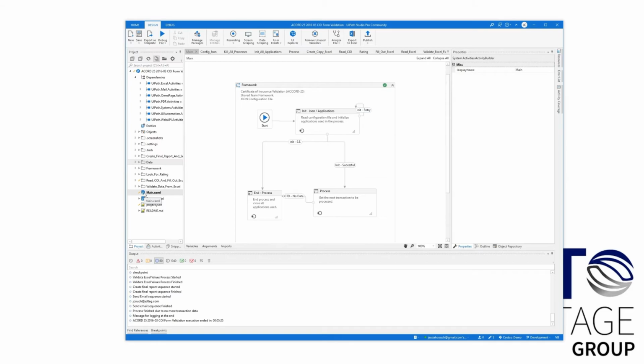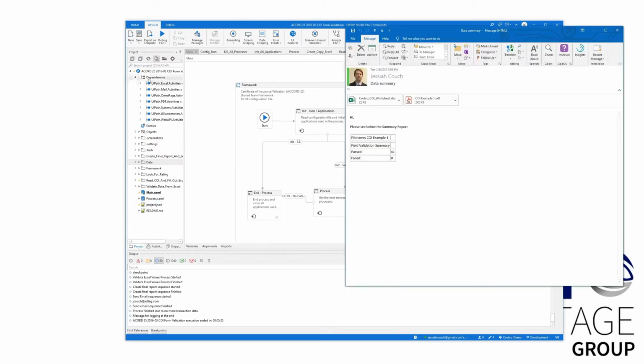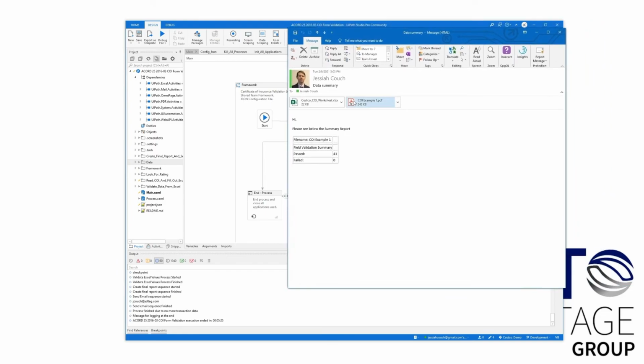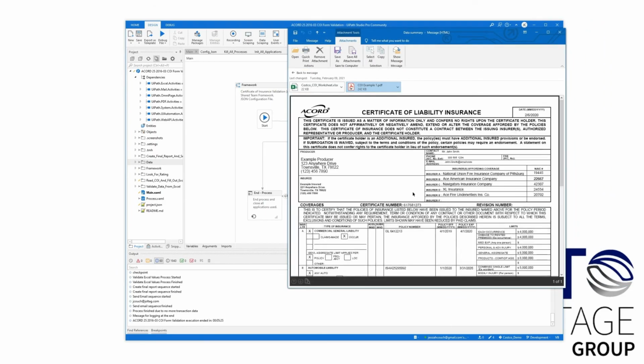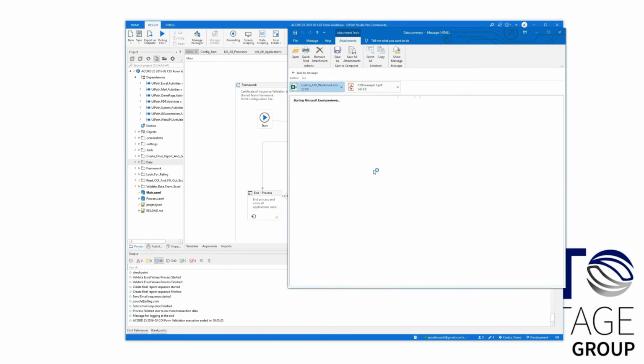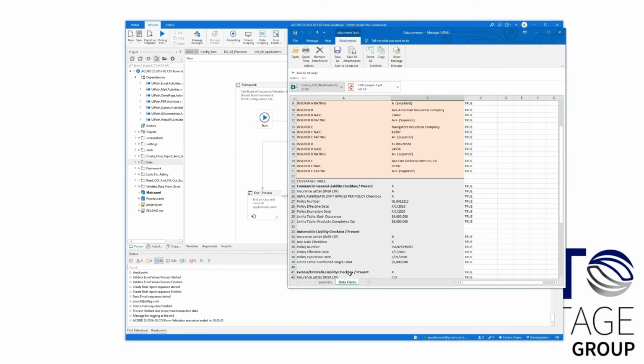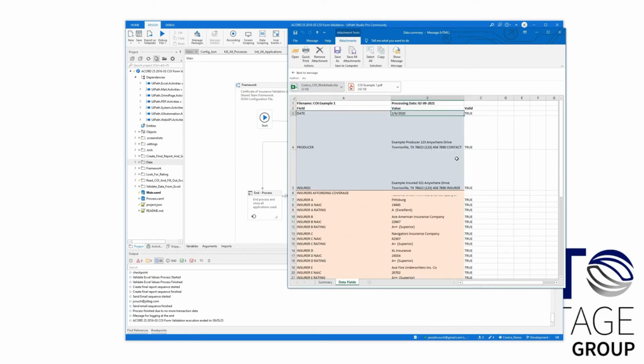And now the bot has completed. And I have a brand new data summary email. You can see here, we've got both the original COI as well as the updated COI summary and data fields.